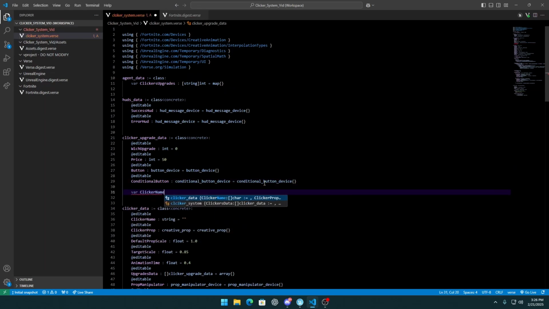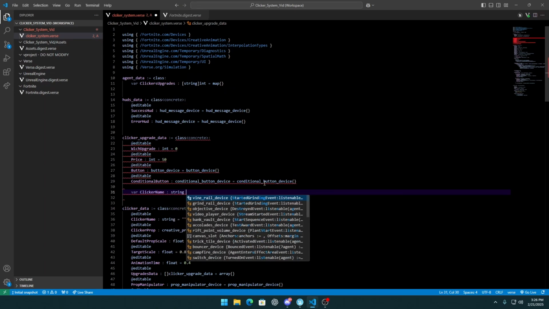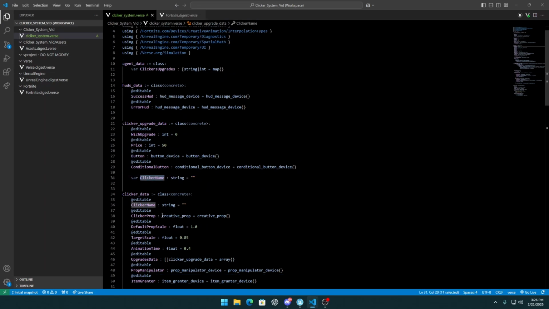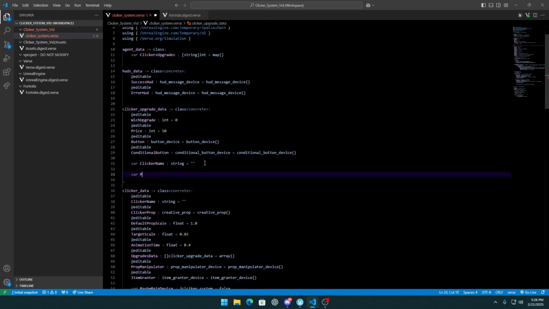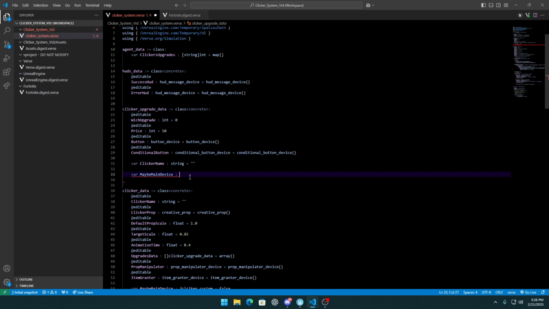Var clicker name, but we need to set it up in var. Okay, wait, let me finish. In var and not in the table, because we don't want to put the name manually in each upgrade. For example, if you have 100 upgrades, it's painful to set it all manually, so we just do it dynamically in clicker upgrade, just this name set to each upgrade of the clicker. Okay, next is maybe main device, which is our optional from clicker data.